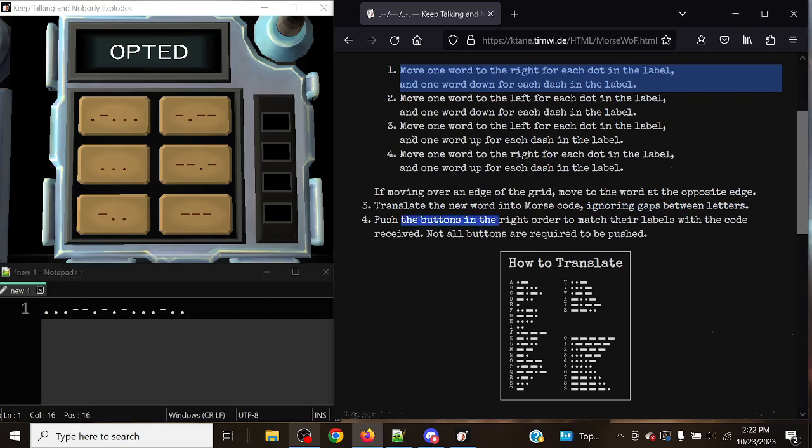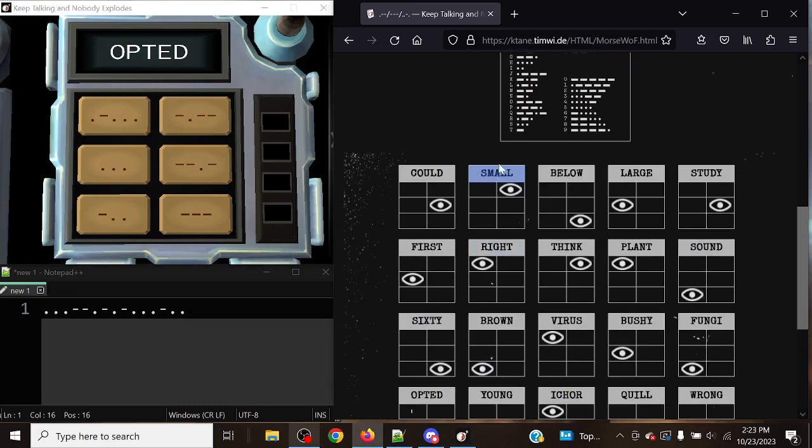And now, we're going to push the buttons in the right order to match their labels with the code received. Not all buttons are required to be pushed. The reason everything is kept together as one string is that each of these buttons is not going to necessarily correspond to each individual letter in the sequence.